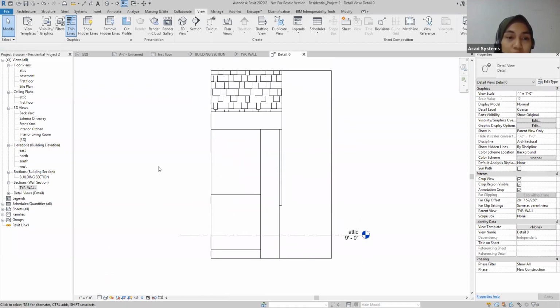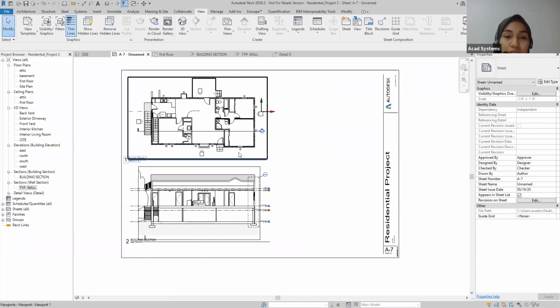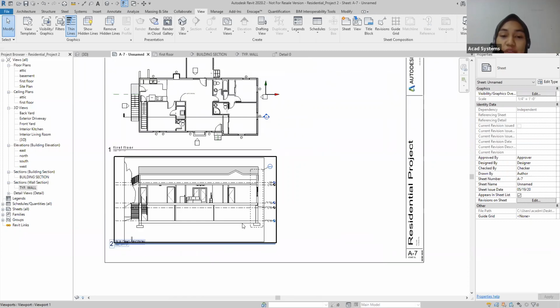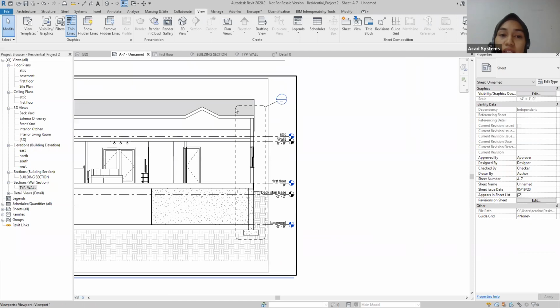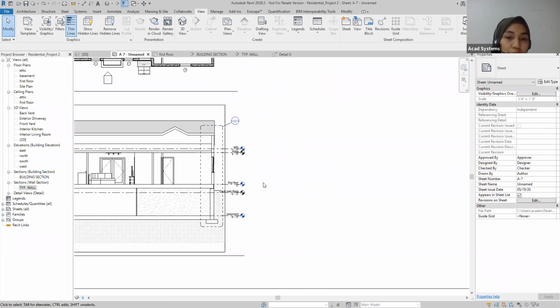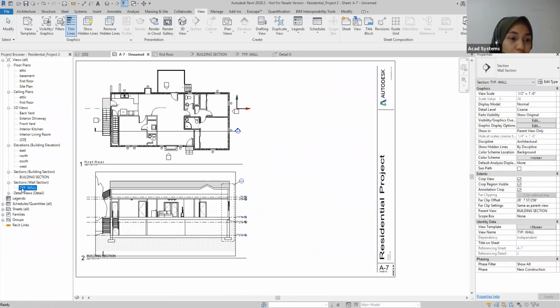Okay, all right, so let's go back to the sheet for a while. Here is the chronology, actually the first floor, and then we do the cut section, and then we got the building section. And from the building section, remember that I just created the wall section here, and we named it as a typical wall. So I'm going to drag this typical wall to here.